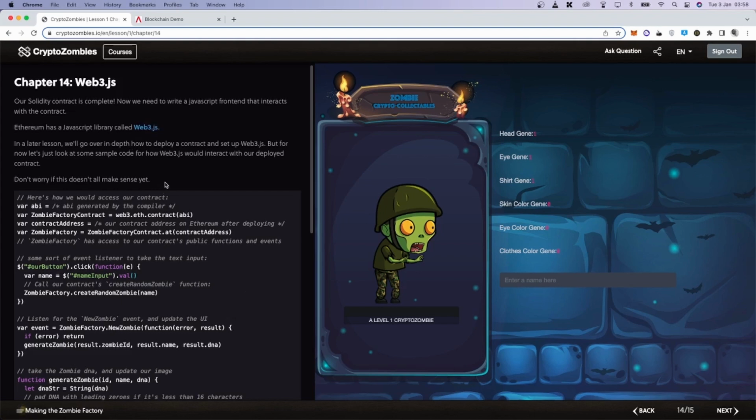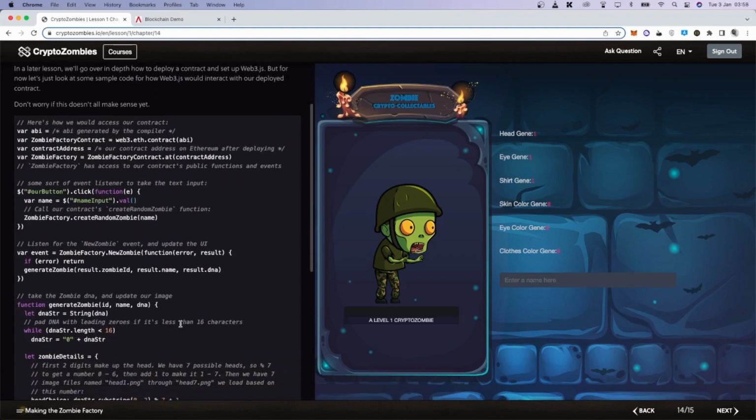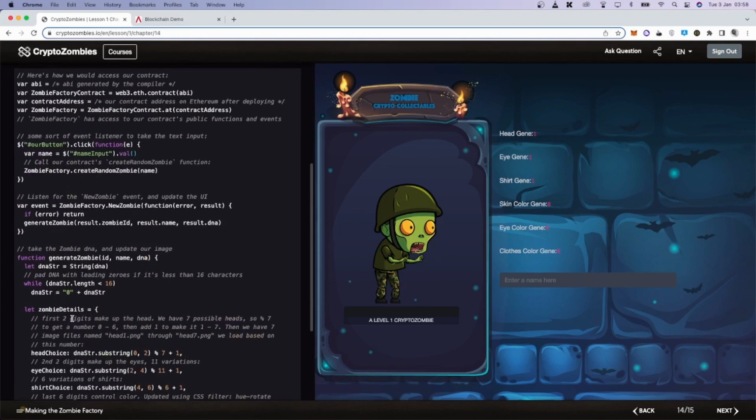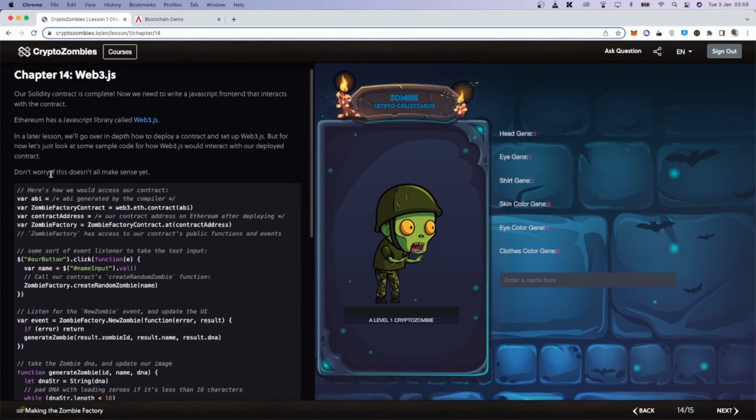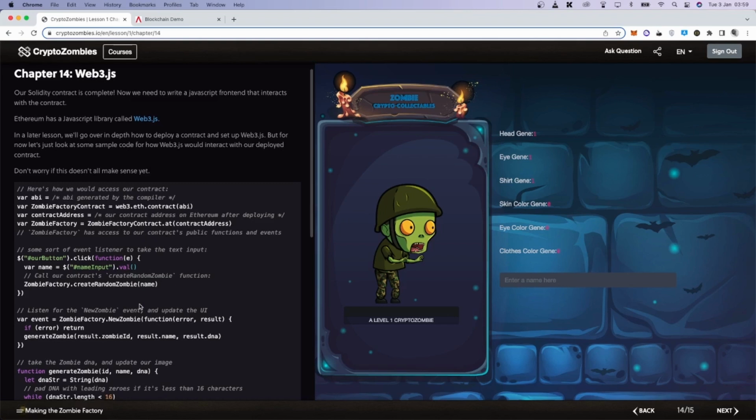This course is not going to cover how to build the front end. What you get here is just a simple explanation of how Web3.js interacts with our contract. Don't worry if this doesn't make any sense yet, because this probably won't make sense to you, especially if you're not familiar with front-end JavaScript. But I will just run through this quickly.